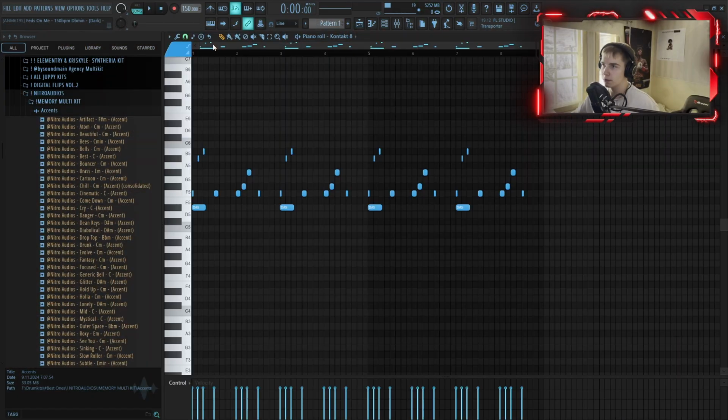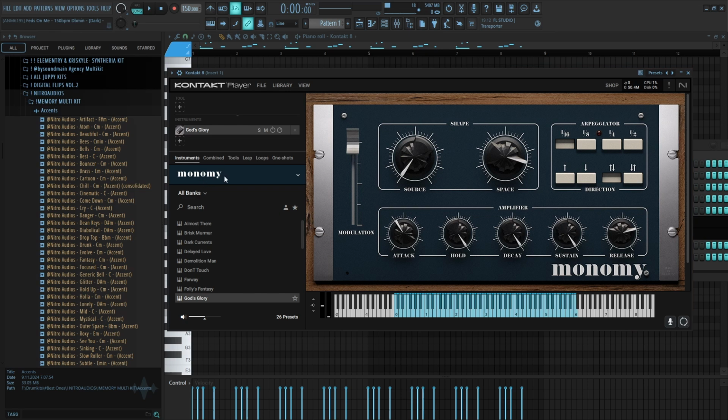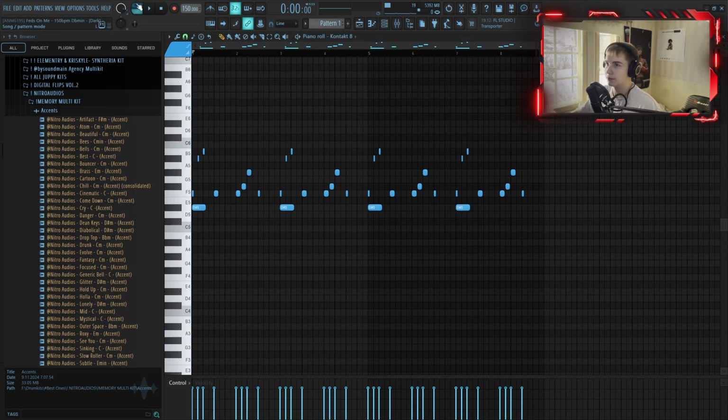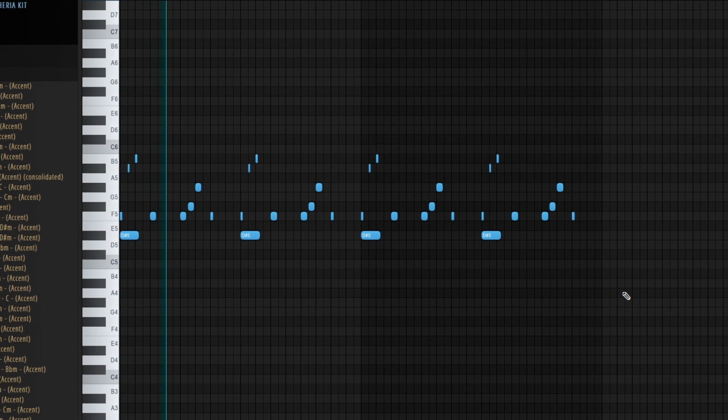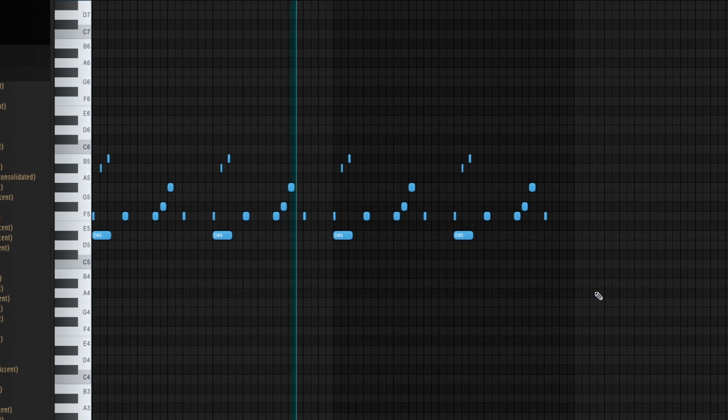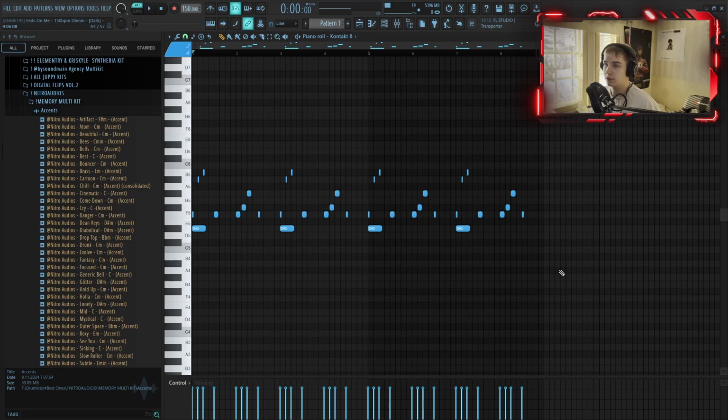First off, I started off with this synth. This is from Contact, the MANIA library. I love this library, man. Very vintage synth type of sounds. I love the ARPs. I love this preset. And this is the pattern that I made. Super basic pattern, very repetitive.